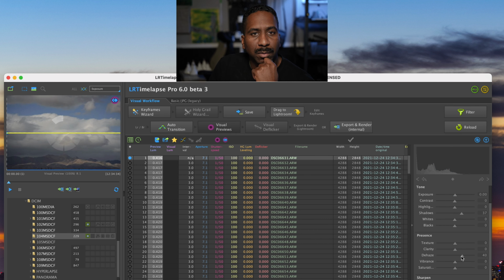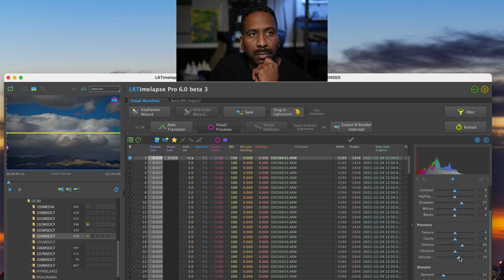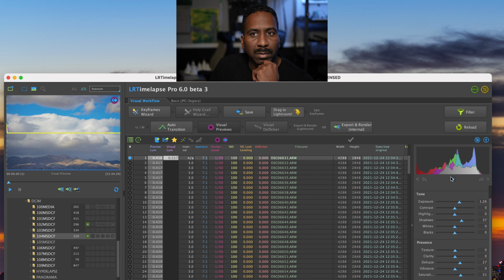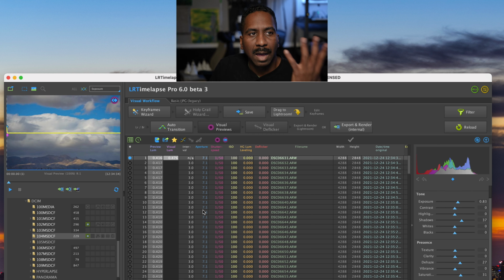And then I'm going to boost up the saturation. It is kind of a dark image because I dehazed it so much. So let me just bring the dehaze down a little bit. I'm going to boost up the exposure just a tad to get this histogram right. That looks like it's too much. So I'm just going to bring it down just a scotch. I like that it's live in this visual preview. So maybe you don't have to use Lightroom at all. I'm guessing. No, because it still says drag to Lightroom.